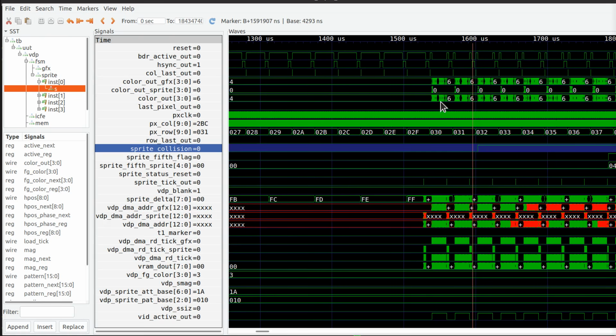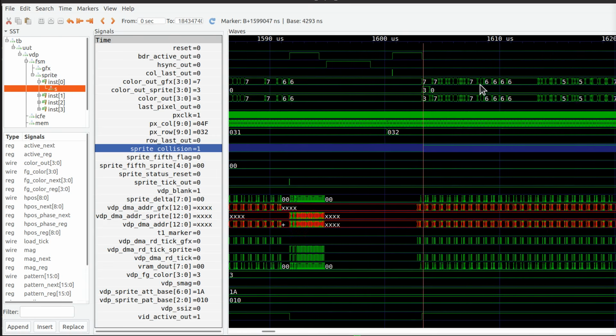All right, so what do we got here? On the third row, apparently we've got a collision. And in that case, we should see the priority encoder choosing one sprite opaque color over the other. So let's zoom back in here and watch that take place.